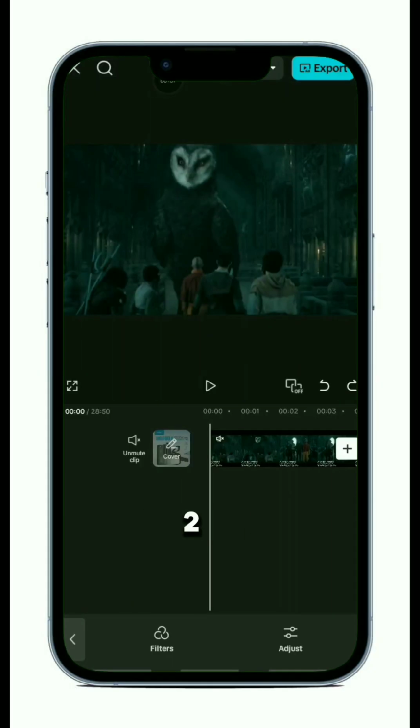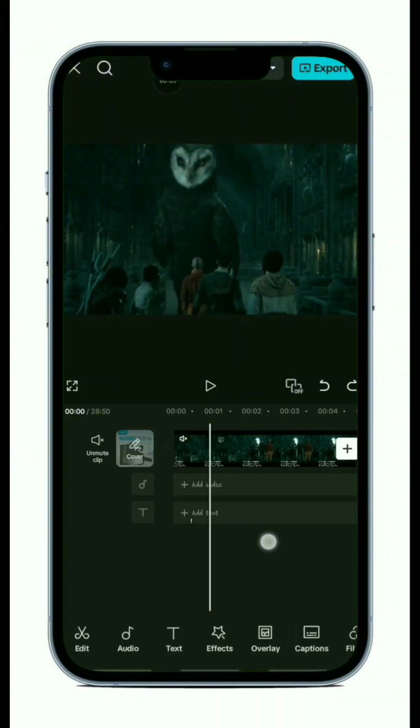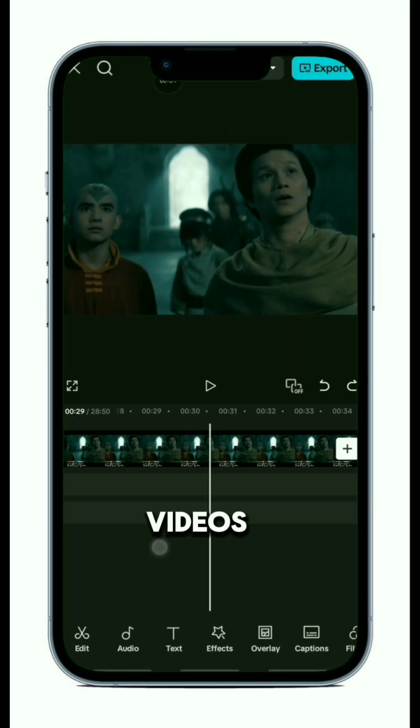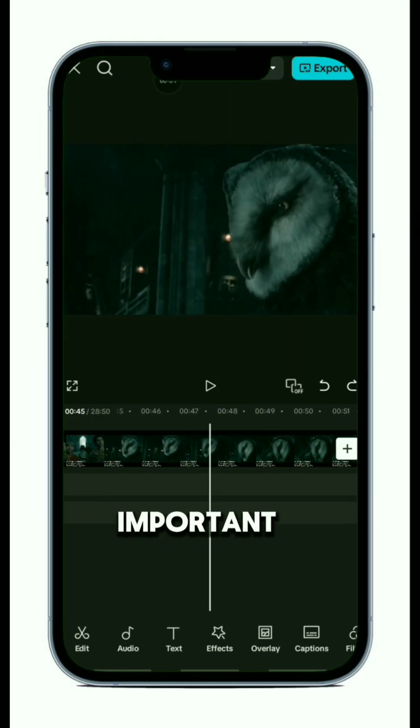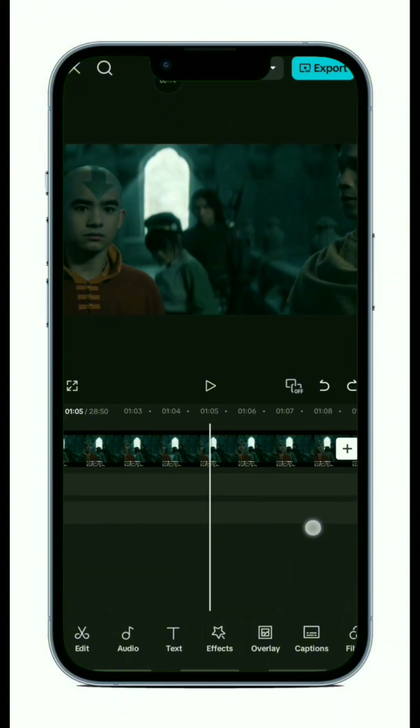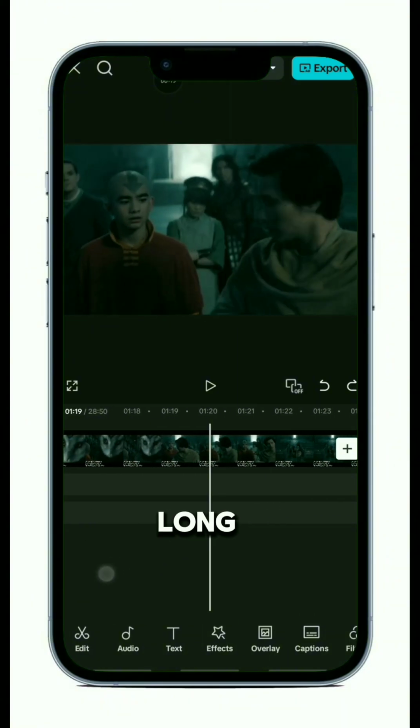Welcome back to part 2 of our CapCut tutorial series. Today, I'm going to show you how to cut, split, and trim your videos. This is the most important skill in video editing because it helps you remove unwanted mistakes and long pauses.